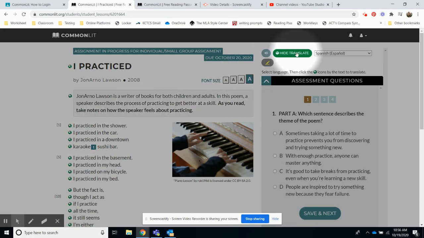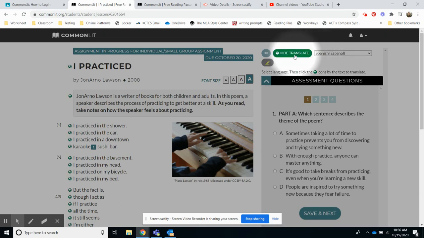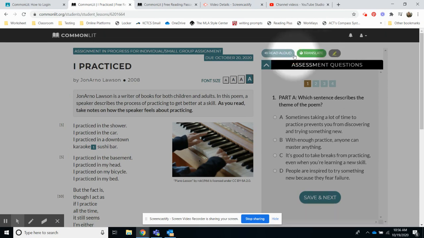And I'm going to go ahead and click Hide Translate because I don't need it right now. You can toggle this on and off just by clicking it. So if I click it now, it will turn on the translate, and then I can hide the translate.